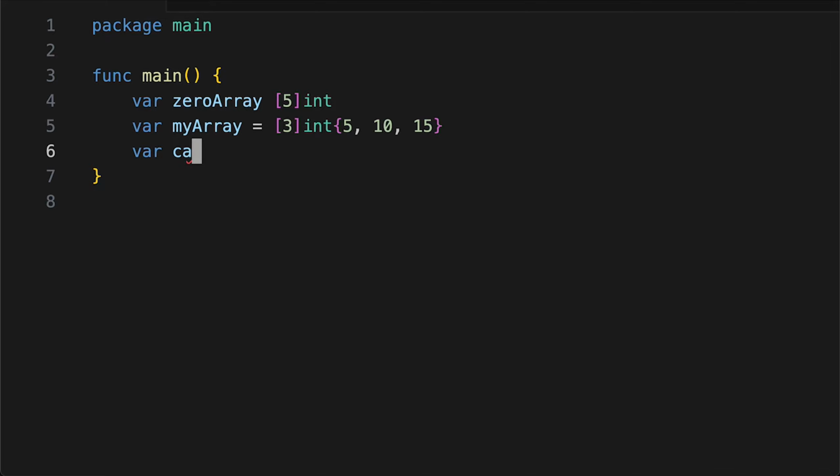var cars, and we give it a size, let's say 5, and that would be a string array. So at index 1, we can say Volvo. Index 4, we can set like BMW. We can also replace the number that specifies the size of the array with 3 dots. It will then determine the length of the array based on the number of elements provided.